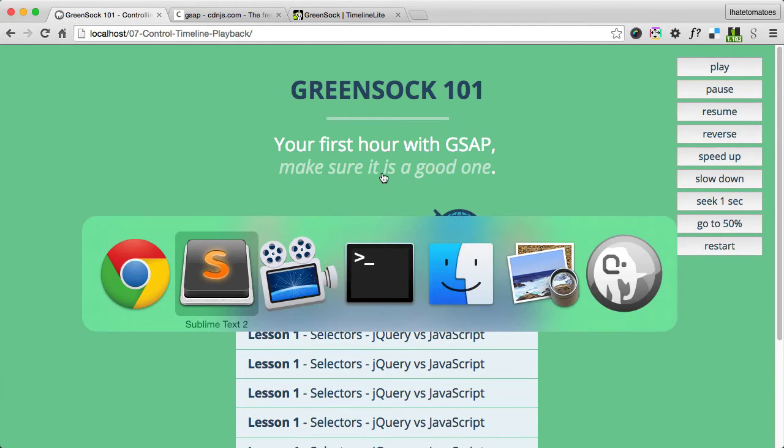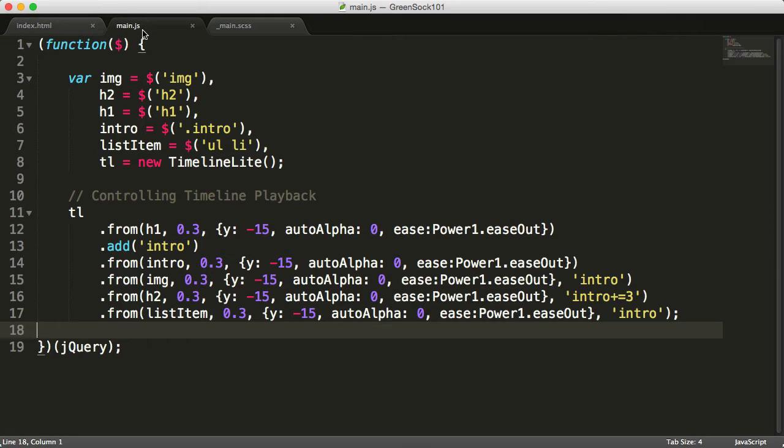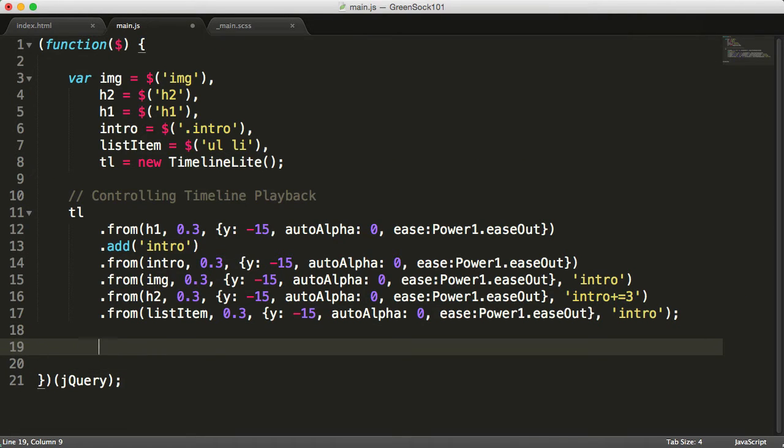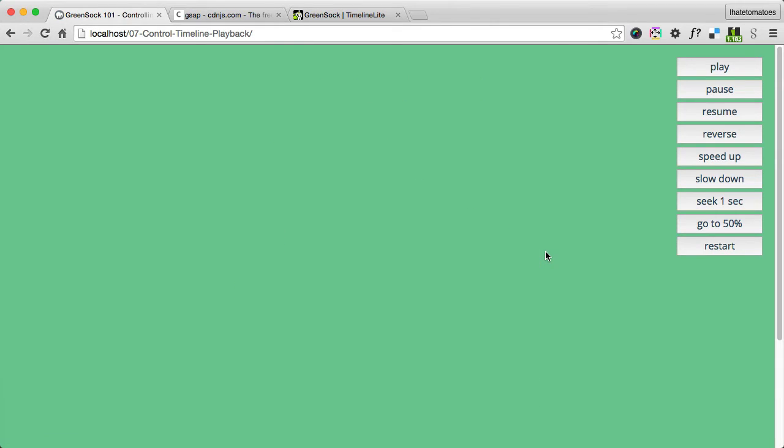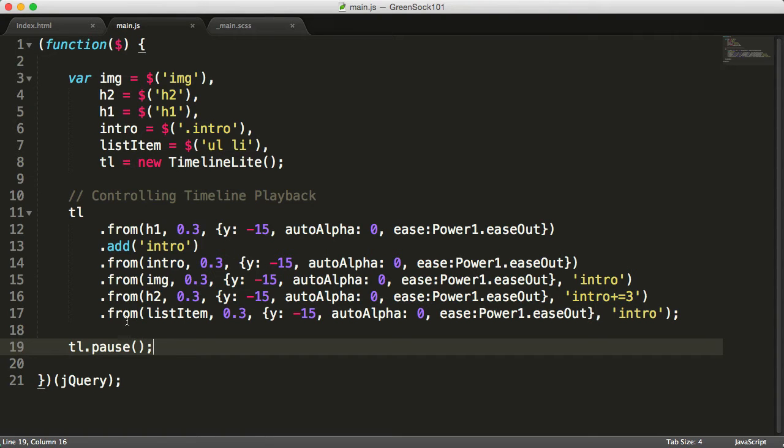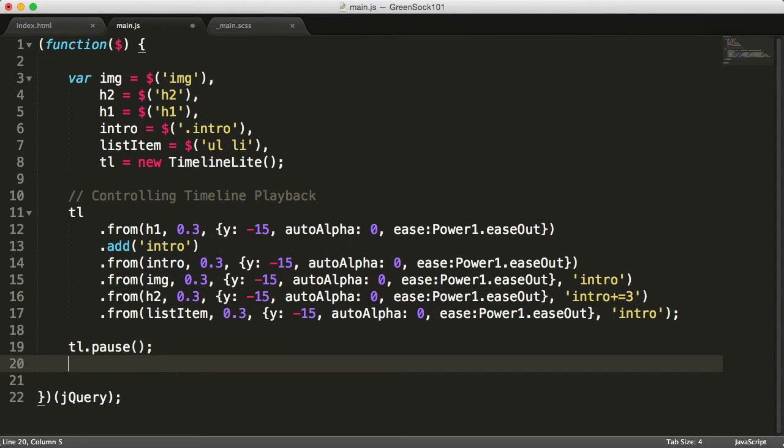Let's jump back into Sublime Text, into the main.js. And the first option how to control the timeline playback is to pause it. It's very simple. We'll just type in tl.pause and that will pause our timeline. So on a page load, the timeline won't start. Okay, we should see a blank screen with nothing on it, because the timeline is paused, it doesn't play. And then we'll use the buttons to trigger the playback, okay?